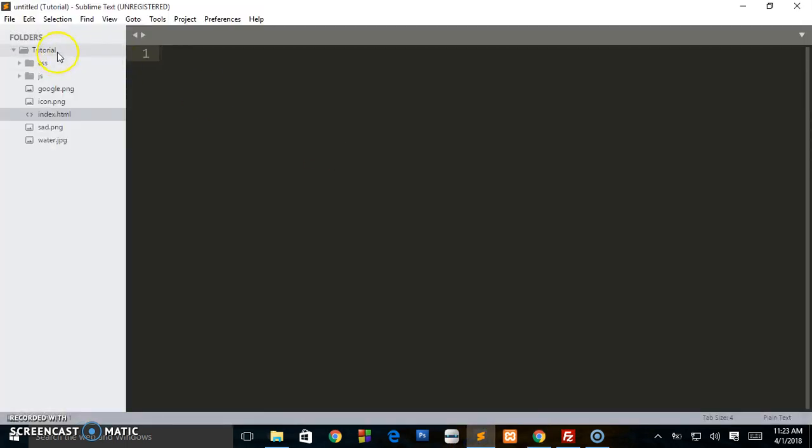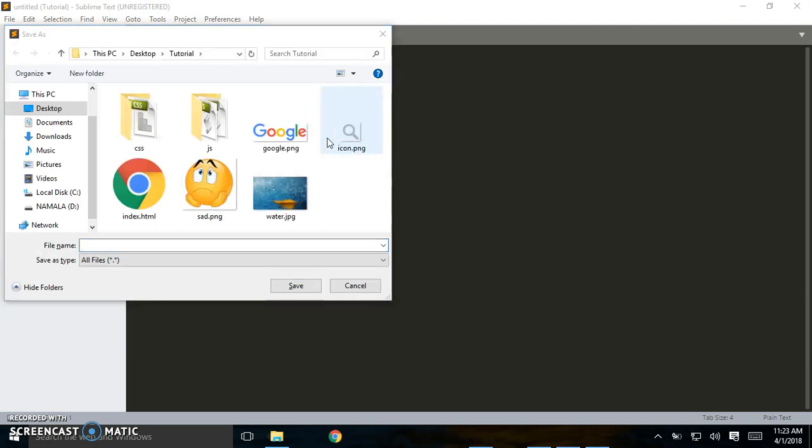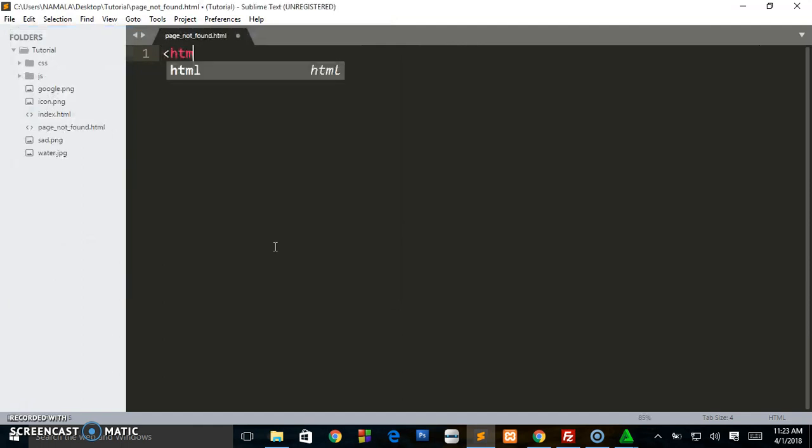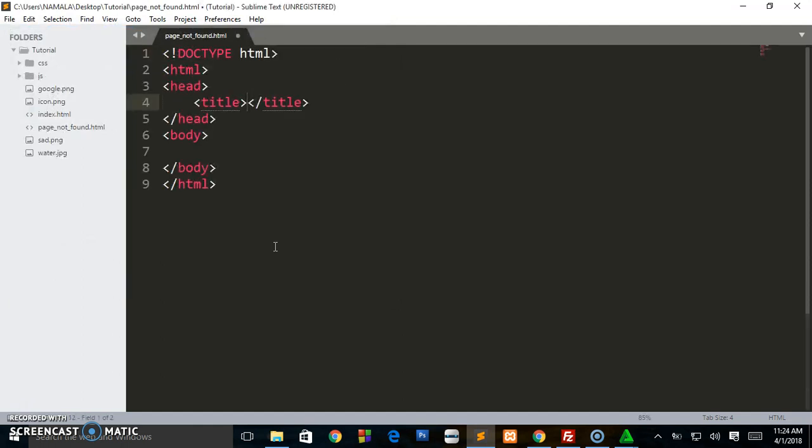Now I have a folder here called tutorial. I'm going to create a new file and save it, Control S on your keyboard. Mine is going to be called page_not_found.html. Sorry, I'm too fast in talking. This is the name I have given to my page, and I'm going to create the base structure for the web page, and I'm going to give it a title of 404 Not Found, as YouTube does it.